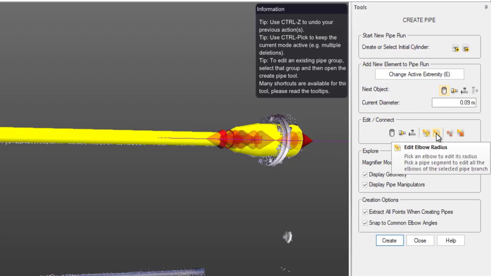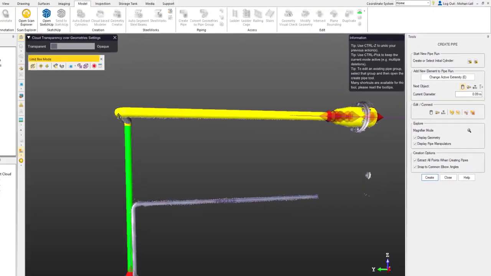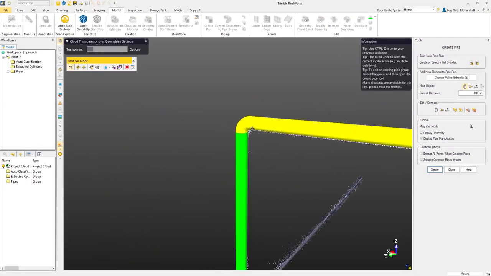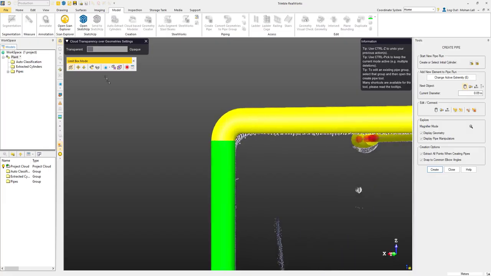We can also adjust the elbow radius at any elbow. For instance, in this elbow, RealWorks has drawn it at a slightly higher angle than what it really is. We can select the elbow radius tool, click on the elbow, and again, a dialog box will appear.